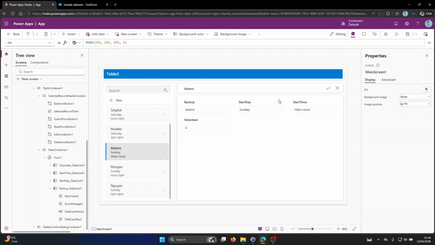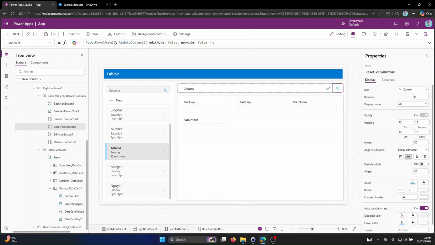A form switches back to edit mode if either the reset form function runs or the submit form function runs successfully. You can set the text property of a button to show cancel and its onSelect property to a formula that includes the reset form function. If the user selects that button, any changes in progress are discarded, and the values in the form once again match the default values of the data source.